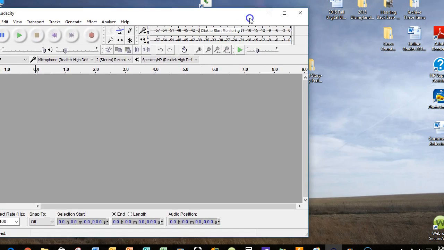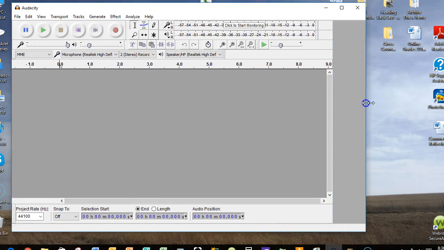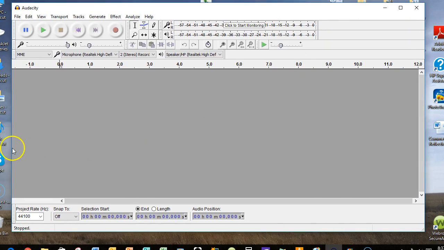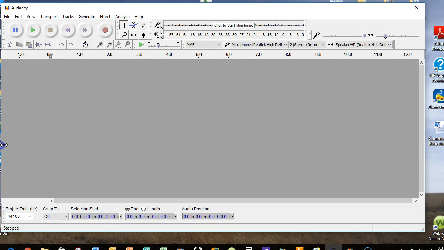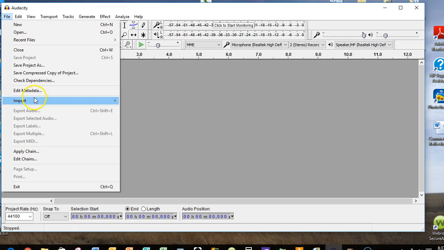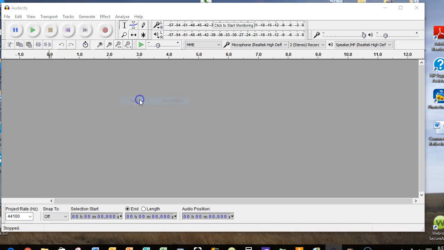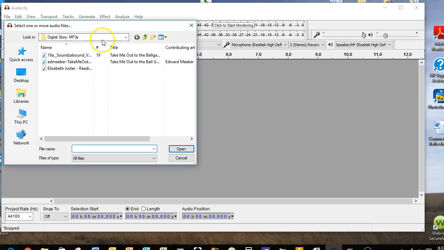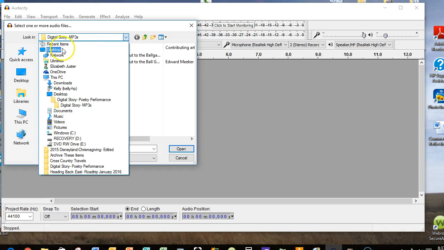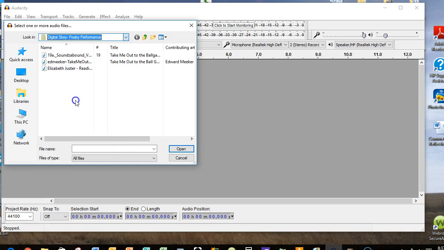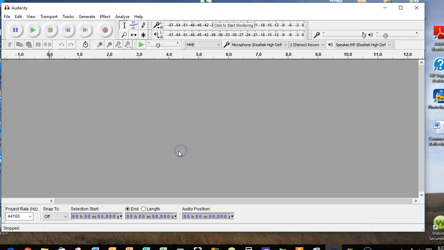There we go. I'm going to add the two sound files, the two MP3s, the one with my voice and the one with the music. So I go to File, Import, Audio. Then I have to navigate to where I have my folder. So this is my desktop, and it's in my Digital Story Performance MP3s. So first I'm going to import the music I want to use.